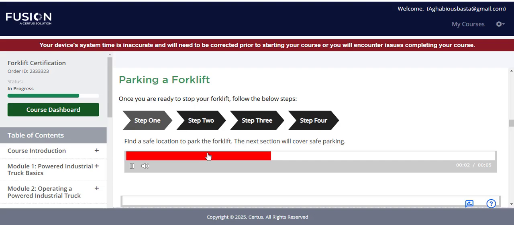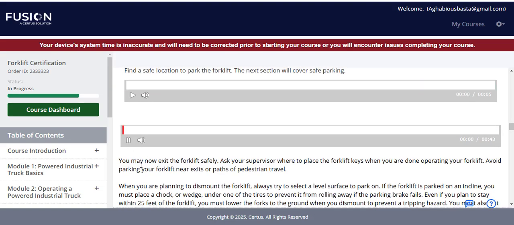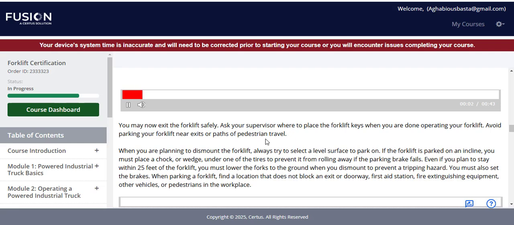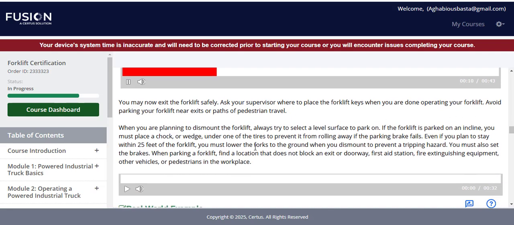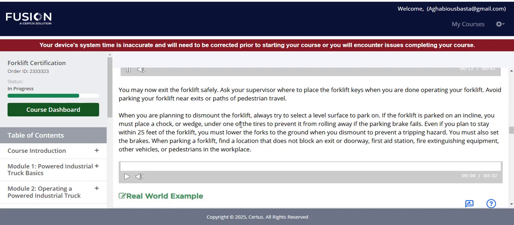Ask your supervisor where to place the forklift keys when you're done operating your forklift. Avoid parking your forklift near exits or paths of pedestrian travel. When you are planning to dismount the forklift, always try to select a level surface to park on. If the forklift is parked on an incline, you must place a chock or wedge under one of the tires to prevent it from rolling away if the parking brake fails.